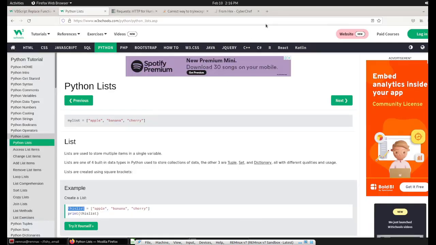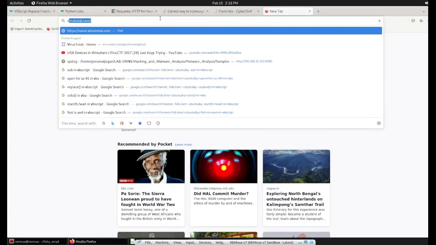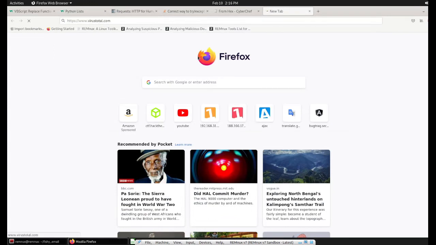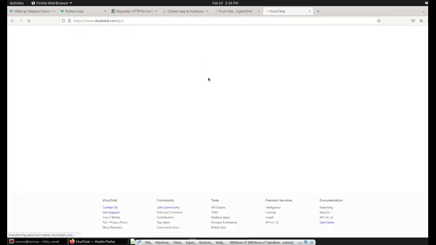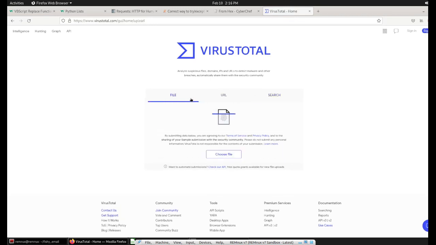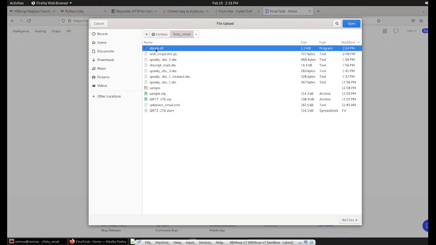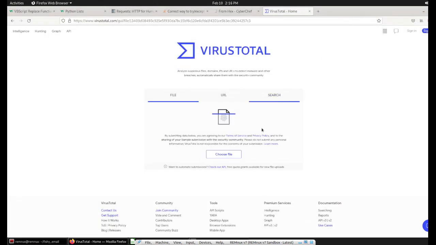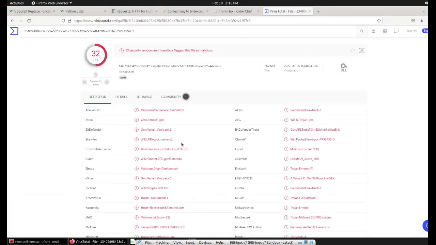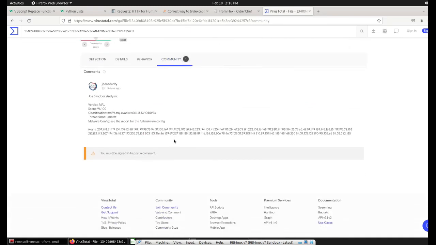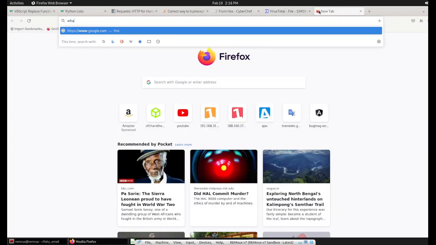So let me upload this file in VirusTotal and see what sort of malware it is. Choose file, vbkwk.dll. Here you can see, 32 vendors out of 66 found it as malicious. And if I go to community, I can see what type of malware it is. It is nothing but Emotet. Emotet. What is Emotet? Let's read that.